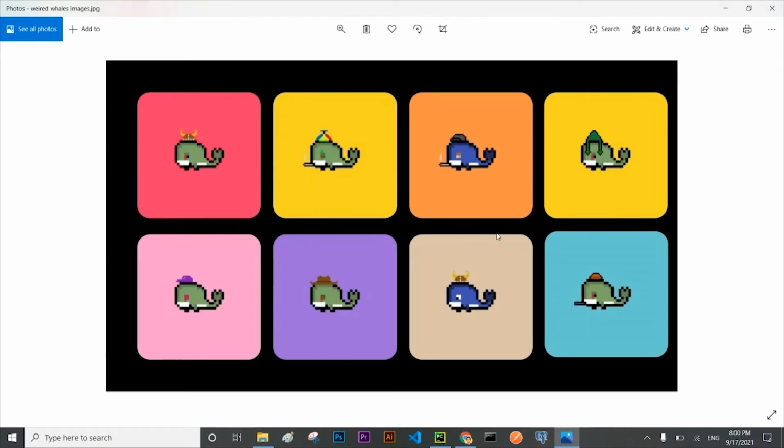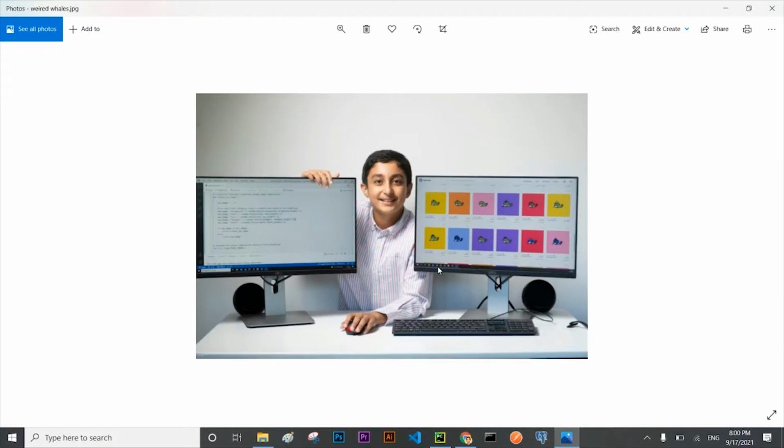These are the images of whales, and the creator of these images has named them Weird Whales, and he has sold them for $400,000. You will be astonished to see that the creator of these images is just a 12 years old kid who has sold these images for $400,000 in just 2 months.